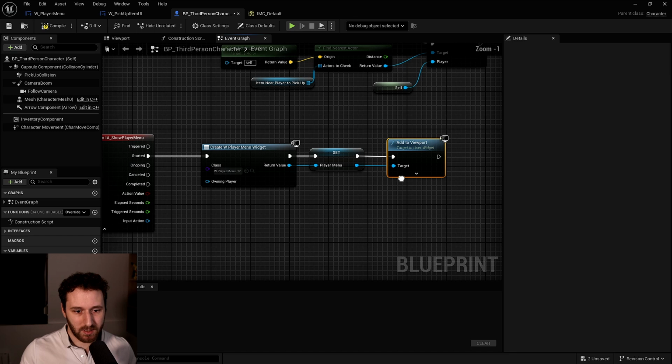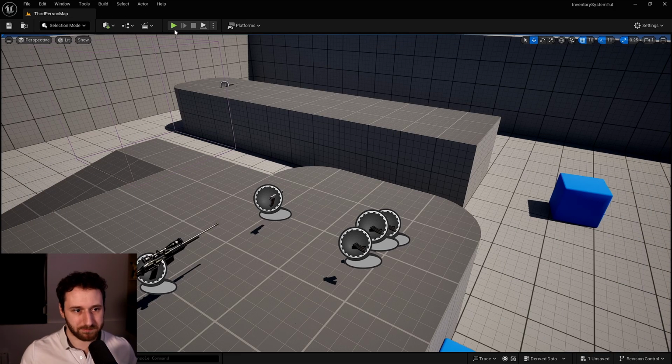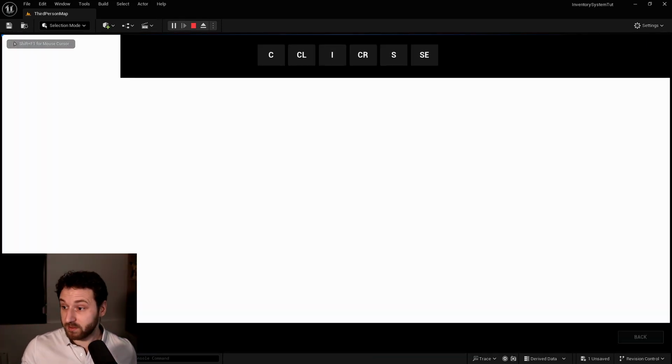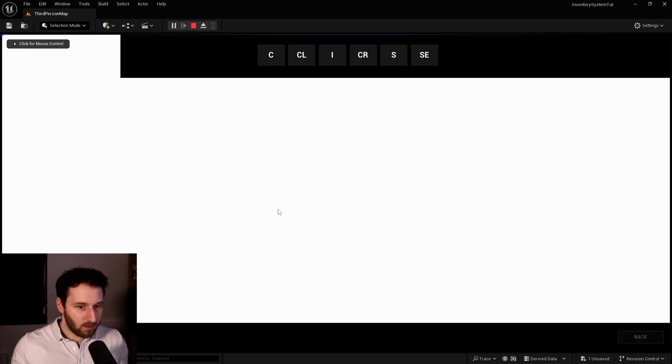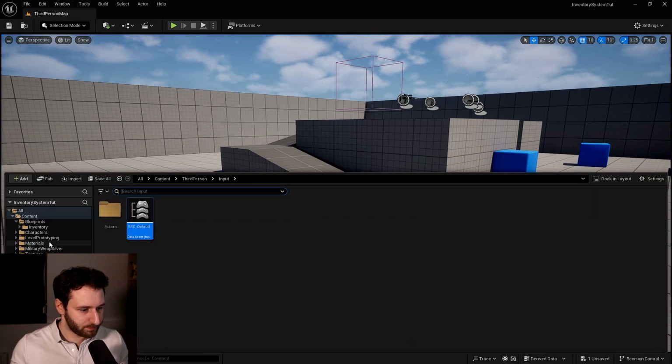So now our menu will be shown onto the screen. I will show you what will happen. Start the game, press I, and we can see our huge menu. That's pretty good, but I don't have my mouse. There is no mouse, so I cannot click on anything. So that's not nice.